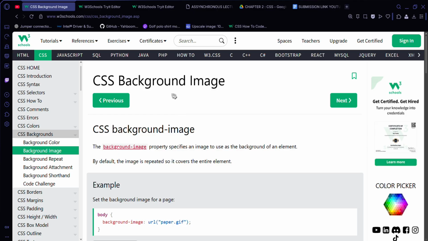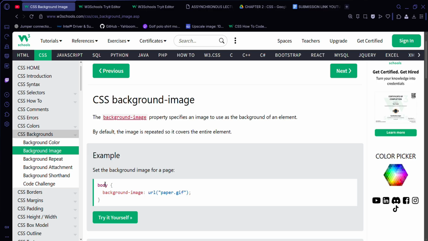So next is CSS background image. The background image property specifies an image to use as the background of an element. By default, the image is repeated, so it covers the entire element. So for the example, to set the background image for the page, under the body, background-image, and then just put url, and then just put the GIF.